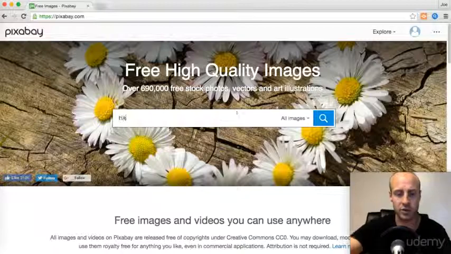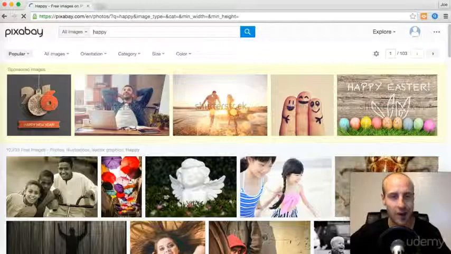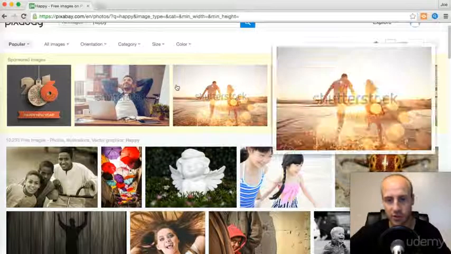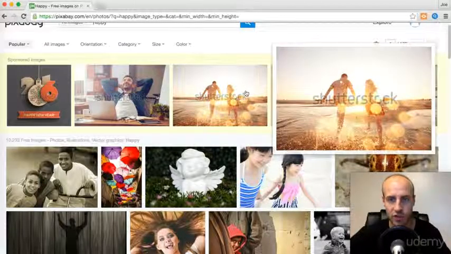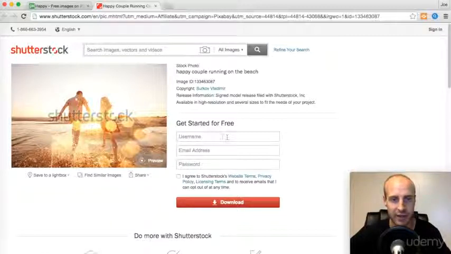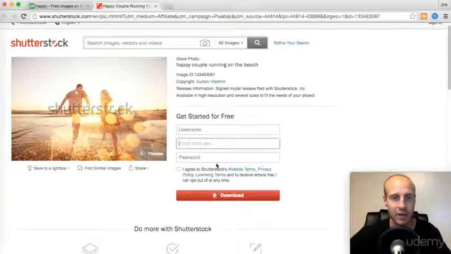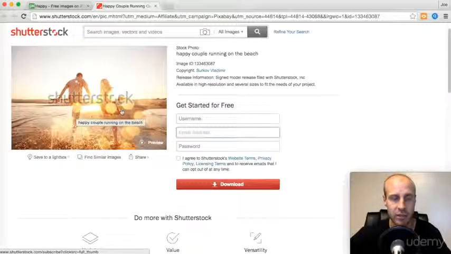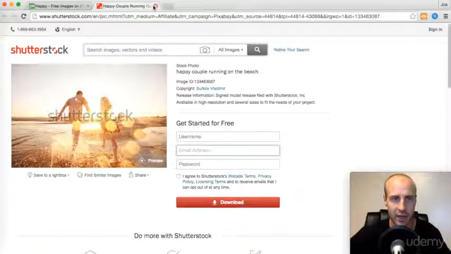So if we search happy again, because we're always happy, what they do have is sponsored images. So don't get confused. Shutterstock has sponsored these, and if you click on this one, you're going to have to pay for this image. They're going to hit you up for a username and email, and you have to go to their website and take care of their policies and all that kind of stuff, because it obviously has their Shutterstock watermark here. And if you were to put this with the watermark on there, that would not be a good look, and you definitely don't want to do that.